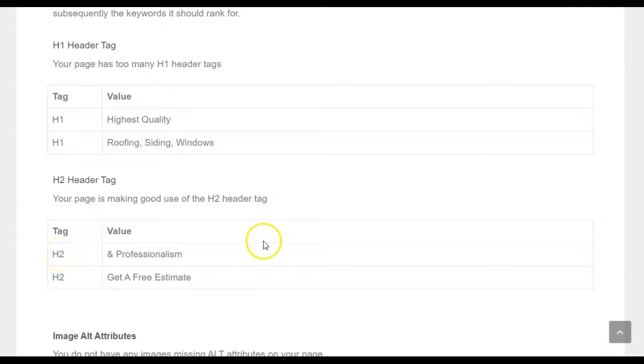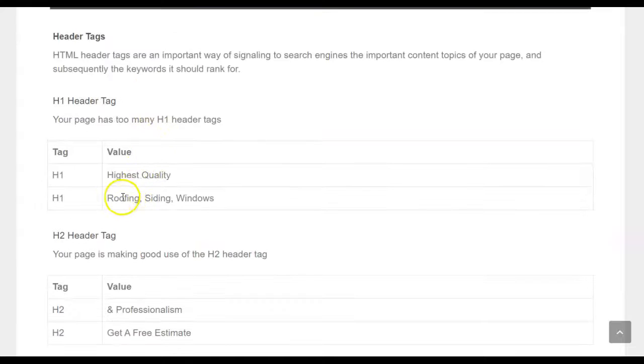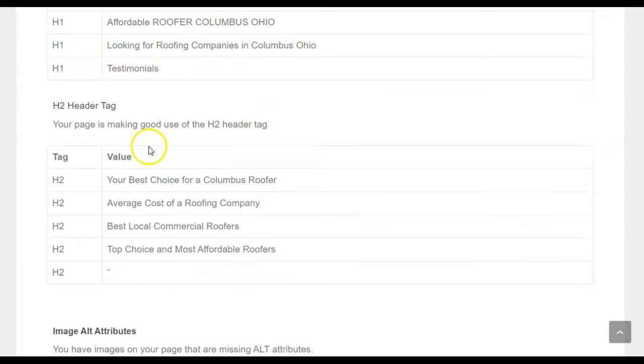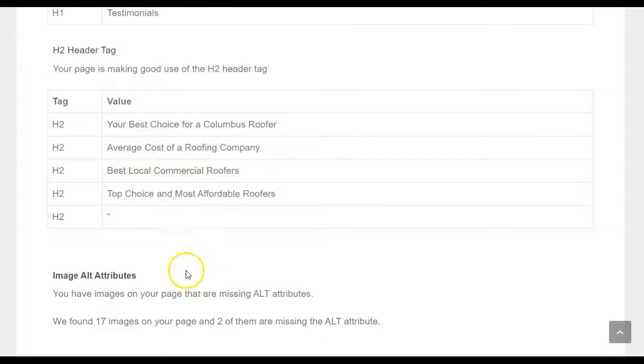Just tag it appropriately and make sure that there's a keyword in it, but don't overstuff, don't over optimize. Don't say best roofing company in Columbus, Ohio ever in the entire world. Make sure that it kind of provides a little bit of relevance. So in this case, affordable roofer in Columbus, Ohio, looking for roofing companies in Columbus, Ohio. Again, testimonials. It's good. It actually mixes it up to not be so overly optimized that every single one has the city, state, and the word roofing or roofer in it. Because you can always break that out as you go.